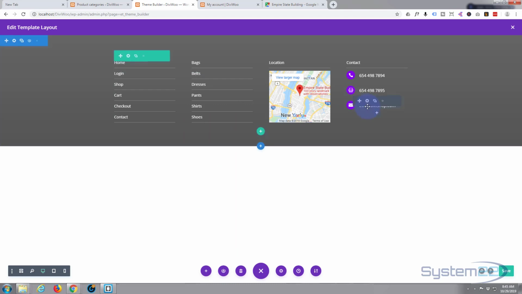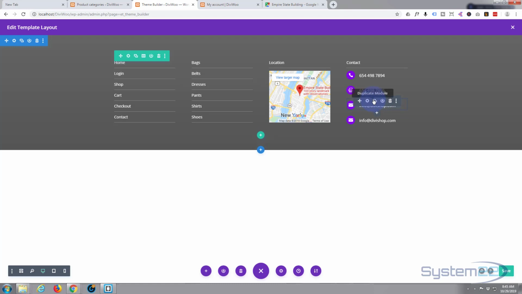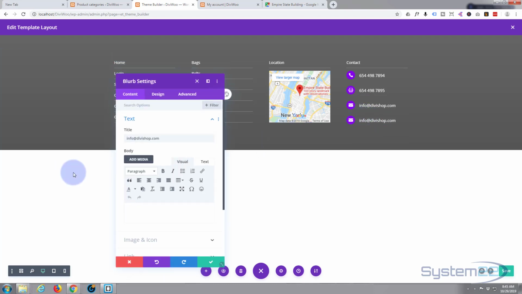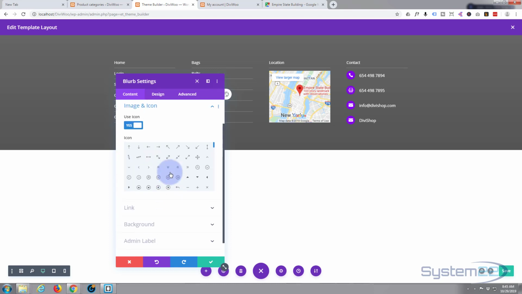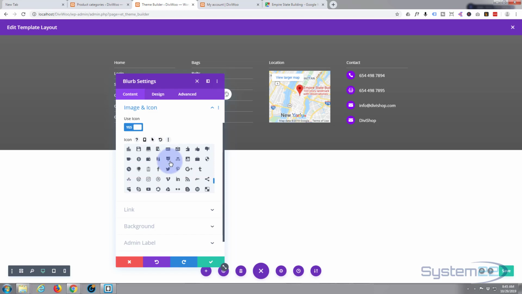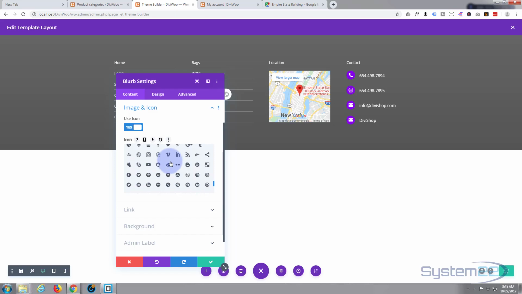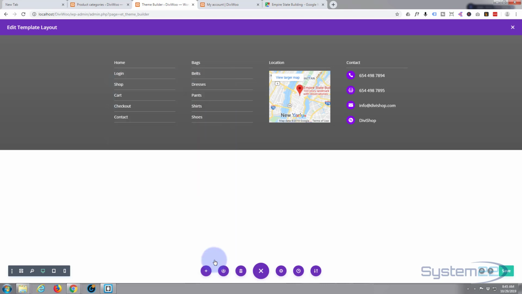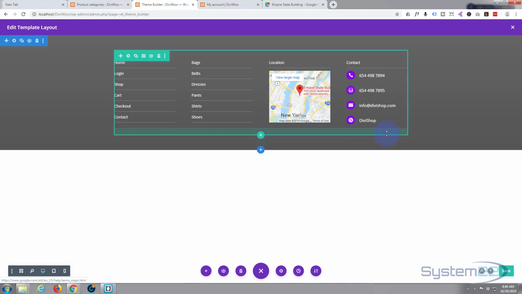And last but not least, let's add one more and perhaps have a Skype contact. Obviously you put in whatever works for you. Again, we'll just edit that. Pretend that that's the Skype ID right there, and let's change that icon. I know the social media and the contact ones are kind of down the bottom here somewhere. There's Skype. Fantastic. That's pretty much what I wanted to do there.